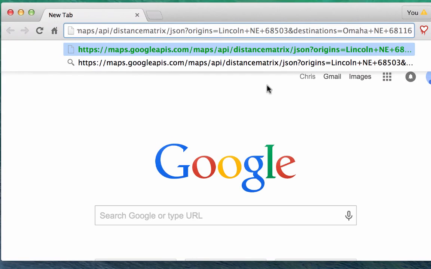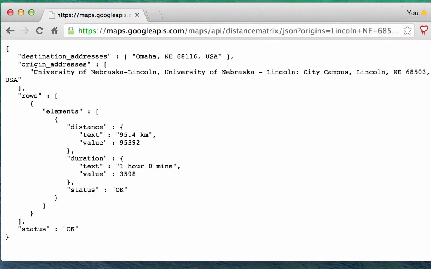Here I've cut and pasted the URL into a Chrome web browser. The origin is Lincoln, Nebraska, and the destination is Omaha, Nebraska. It responds with pure JSON data that tells us that the distance is 95.4 kilometers.